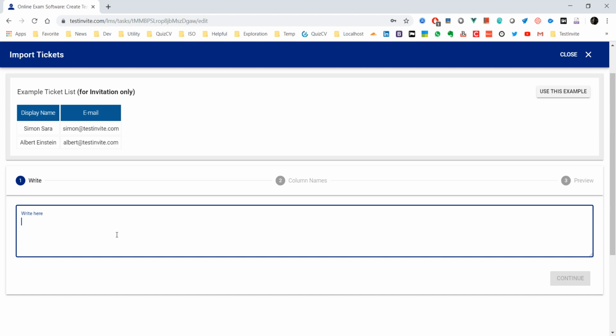For instance, let's say that I create a ticket for Michael, and the email is, let's say, michael@testinvite.com, and then I will write a department name. For instance, let's say that this is the department that he is applying to. This is how I tag this user.